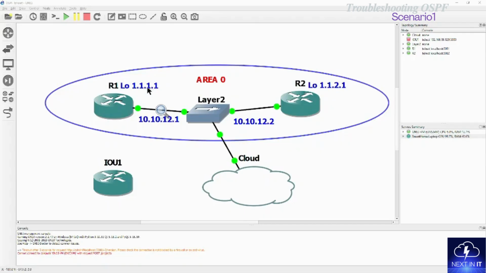The loopback for R1 is 1.1.1.1, and the loopback for R2 is 2.2.2.2. So the octet tells the router number. Same as before, a very simple topology. Let's jump into the routers one by one and see what problem we have over here.